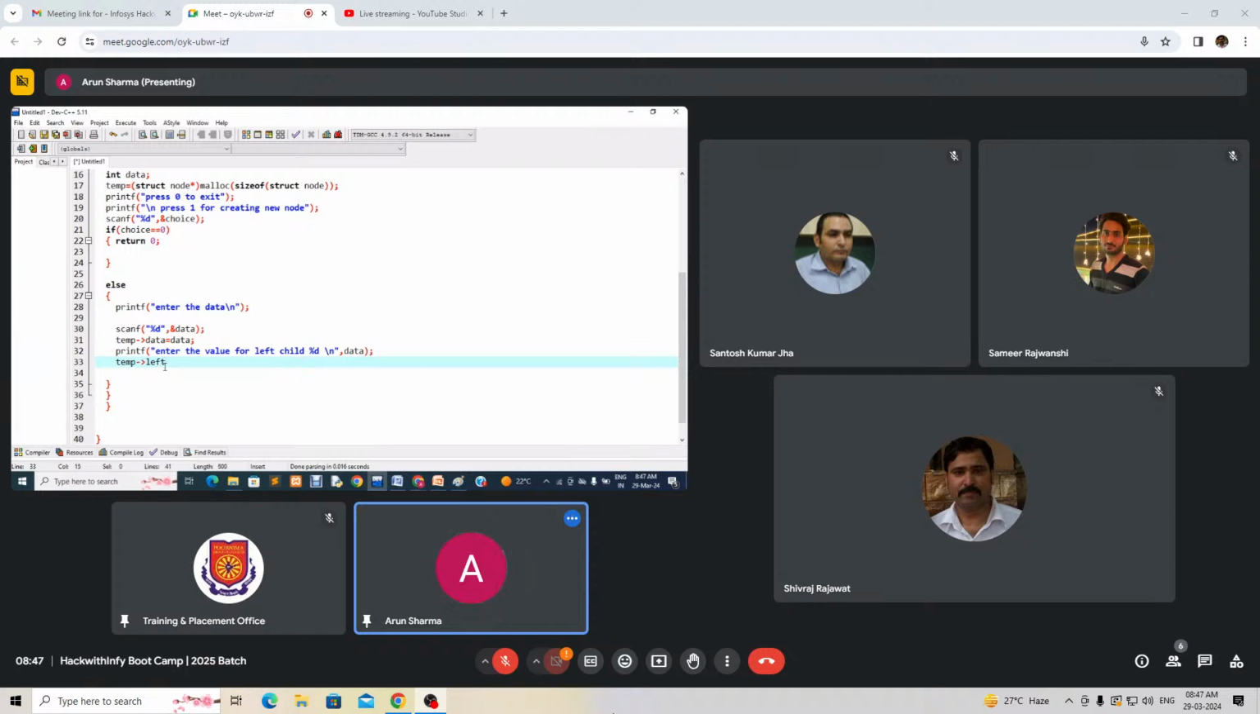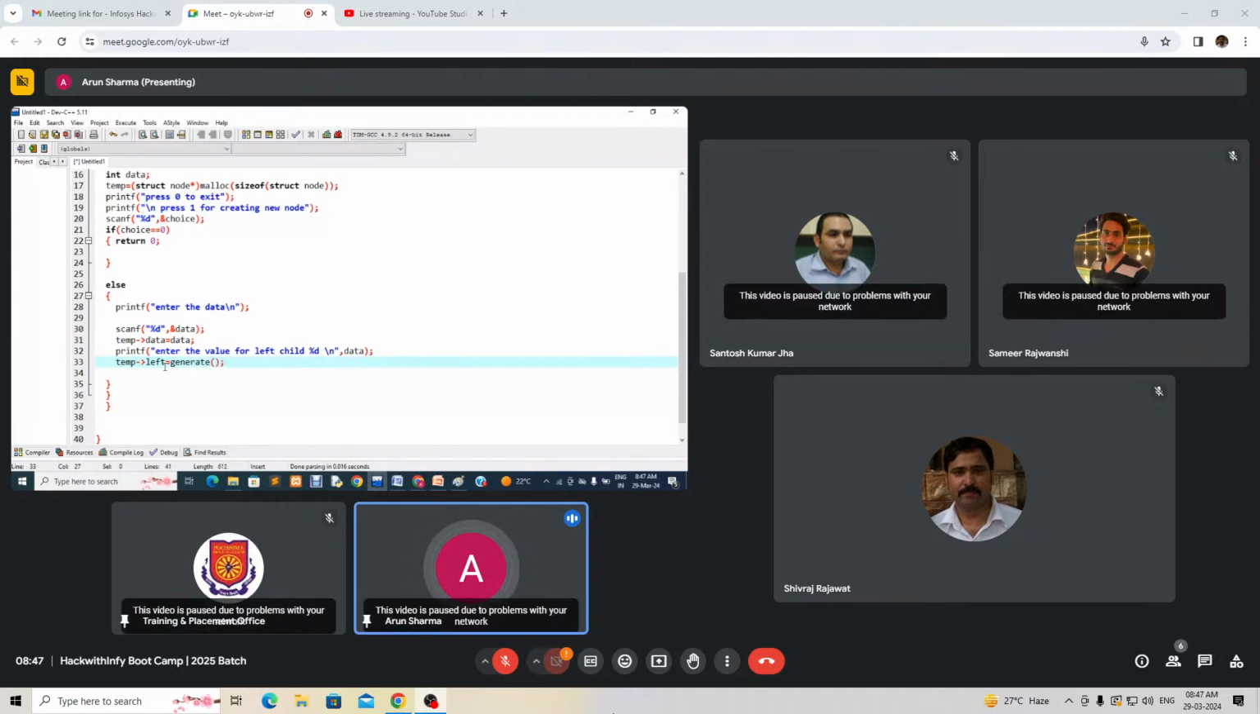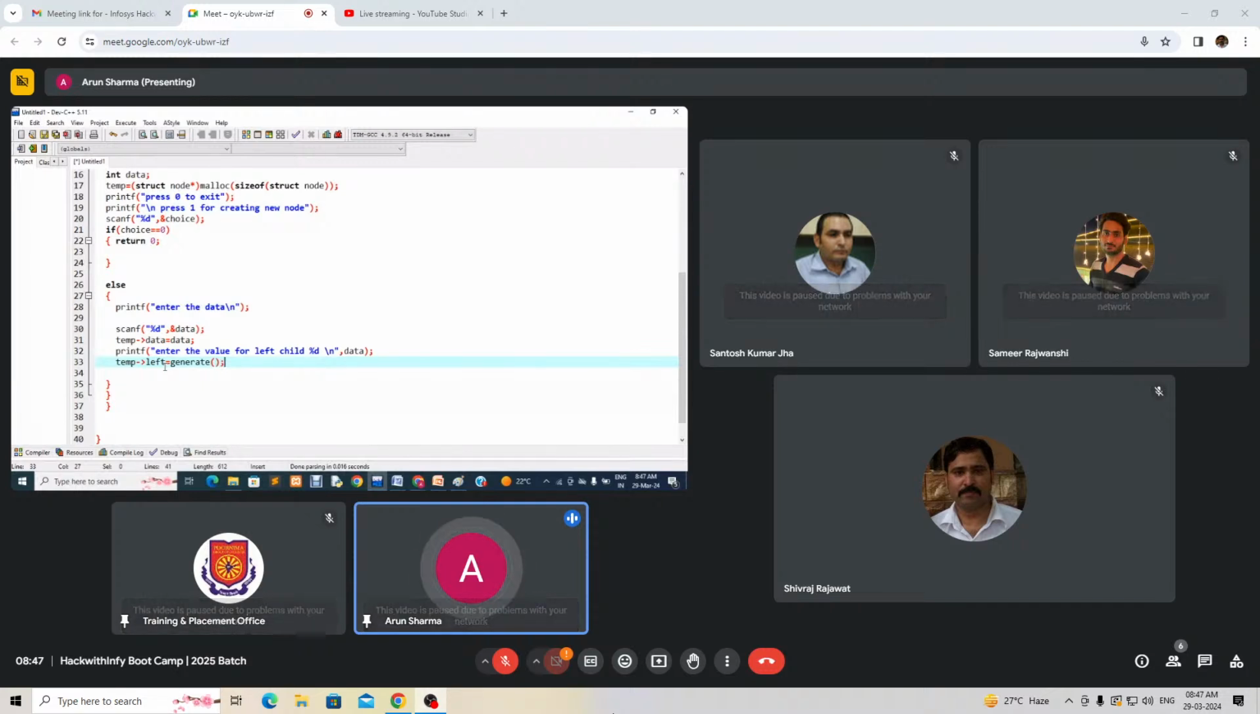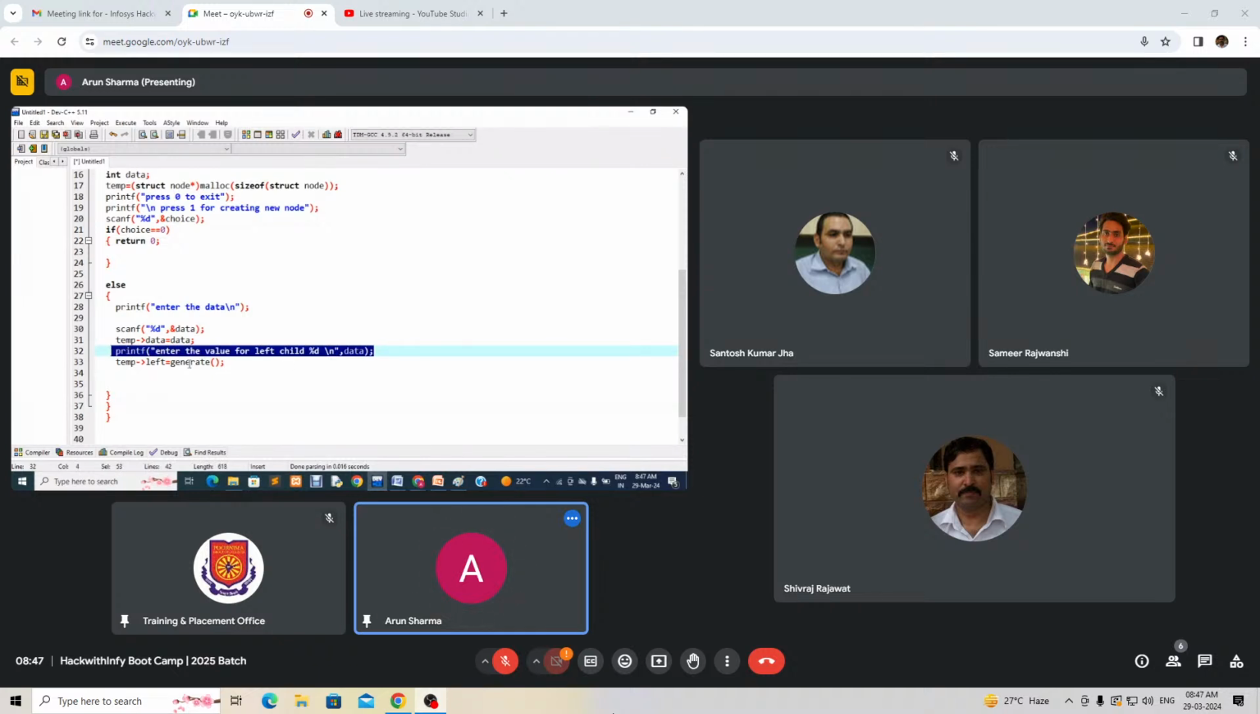temp left equals generate. I will call this generate function here so that I can simply generate the left child for this, right? Same again as this, I'm simply writing this key: enter the value for the right child of this, right?